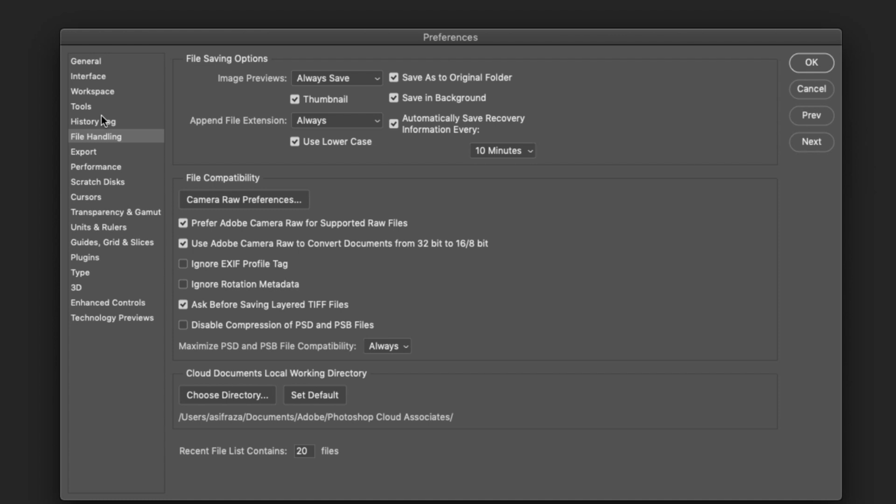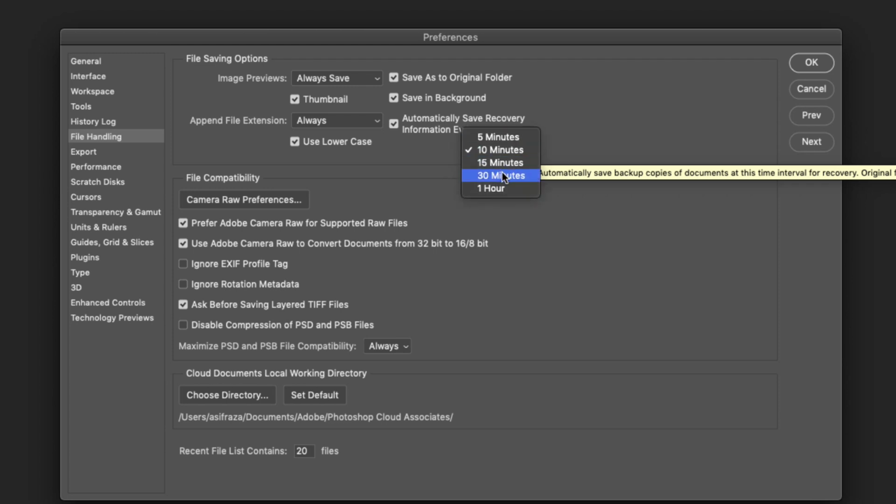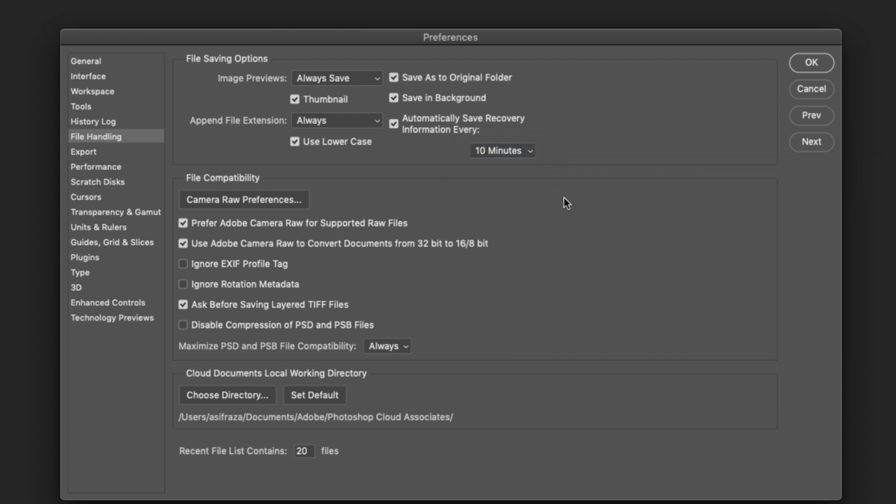File handling is relevant in some ways. One of the things that I really like now in Photoshop is automatically save recovery information every so often. So the default is 10 minutes. Okay, you can choose whatever you want. Personally, for me, 10 minutes is adequate, which is also the default. If you wish to be very safe and secure, you can set it to 5 minutes or whatever you wish to. Okay, camera raw preferences are a separate area.